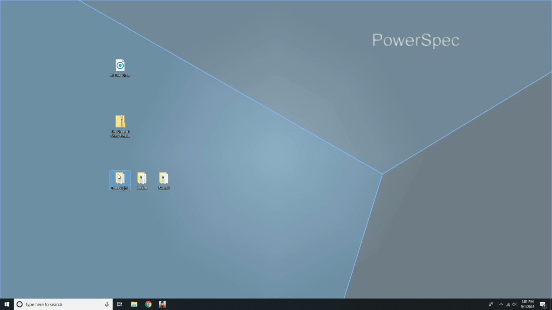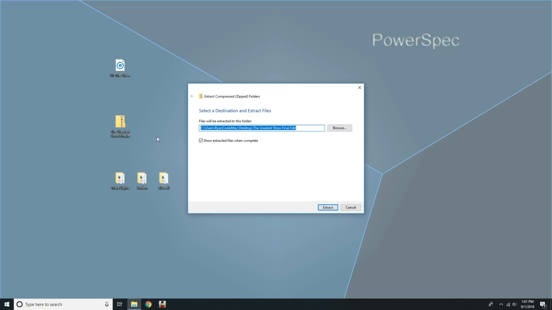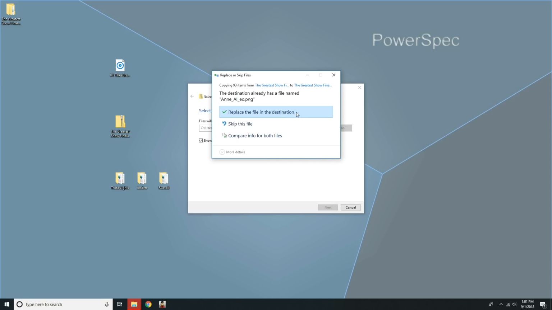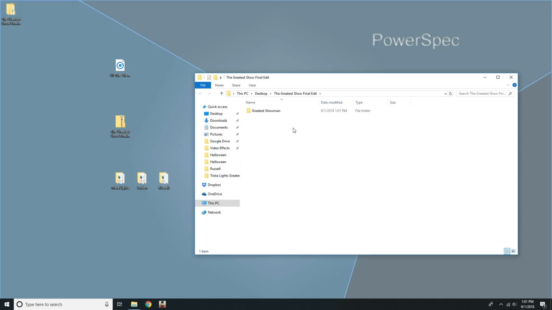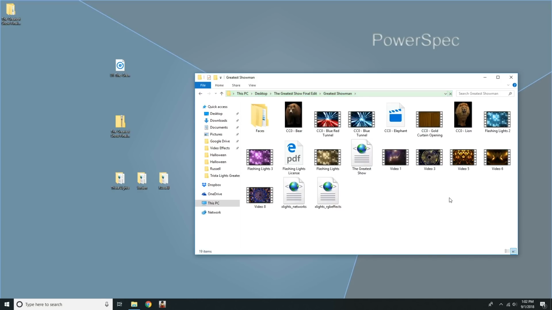And I've got my display directory here. The first thing I'm going to want to do is uncompress the Greatest Show zip folder, so I'm going to go ahead and extract that. Now you may get a warning message that pops up. One of the singing faces, I believe, is a duplicate. You can either replace or skip it; either way is fine. So there we go, I have the Greatest Show Final Edit extracted. Within that folder is the Greatest Showman folder.